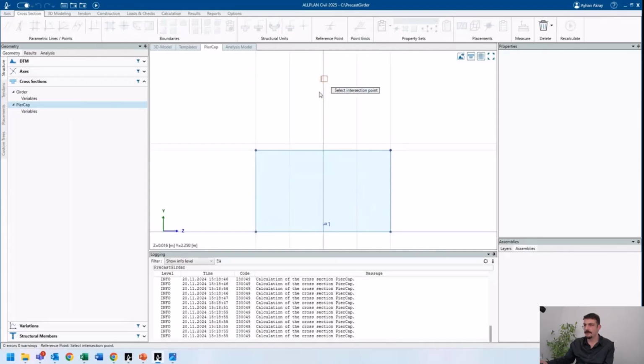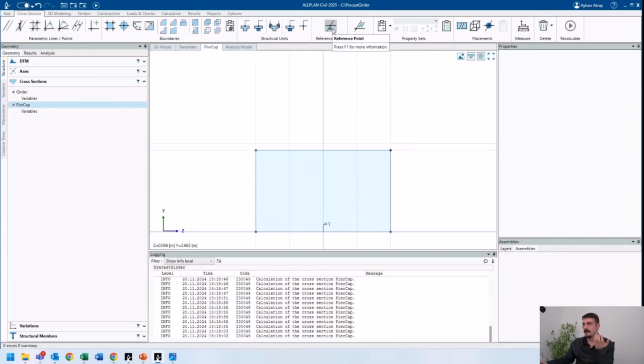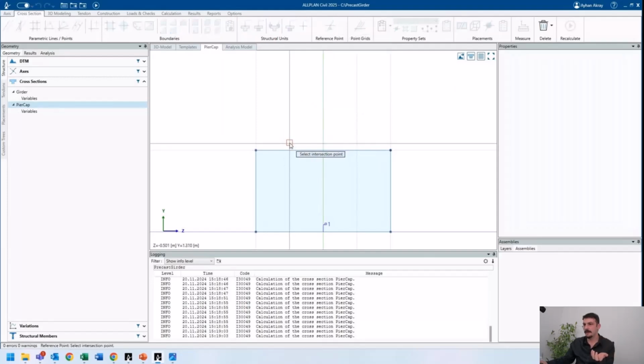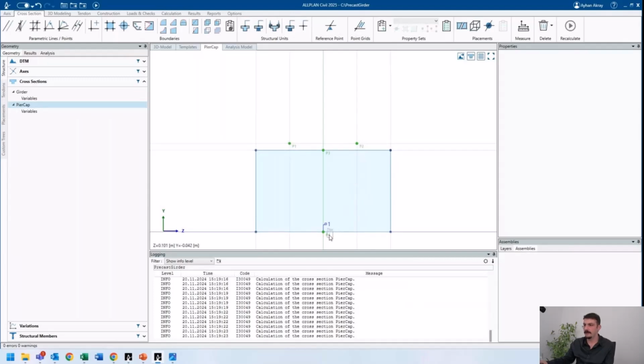For the bearings connection, I should have reference points, and with this button you can create reference points so that you can state in which place you can place your bearings. So I clicked it, and I clicked the intersections again, and here I will need a reference point in the top and in the bottom as well. These are going to be used for the bearing creation, and these are going to be used for the pier connection.